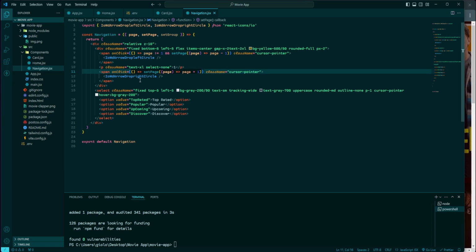Inside setPage, we use an arrow function that takes the current page value as a parameter and returns page + 1. This incrementally increases the page number by 1, moving the user forward to the next page. So the arrow function here ensures that each time the user clicks, the page state updates to one number higher. React's state management automatically re-renders the component with this new state. So after the page state is updated, the app re-renders and displays the content for the new page.